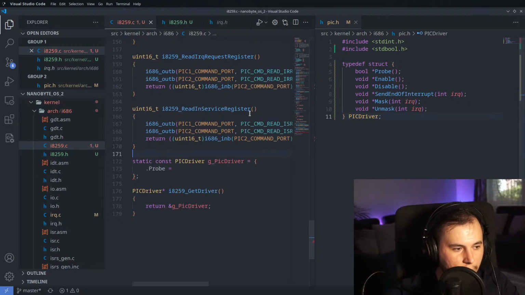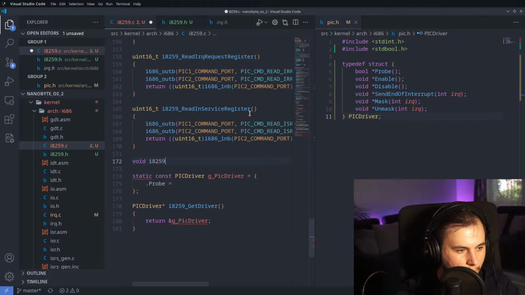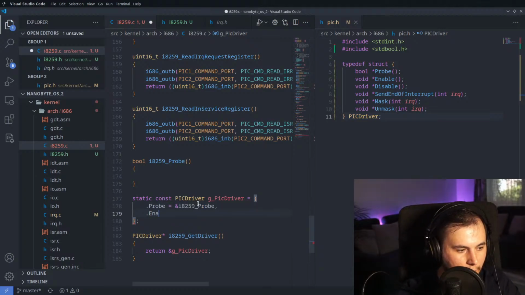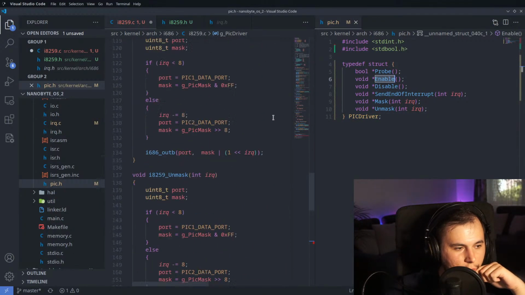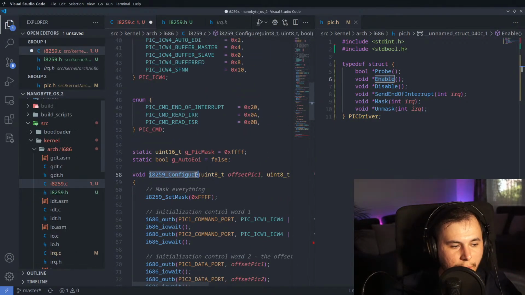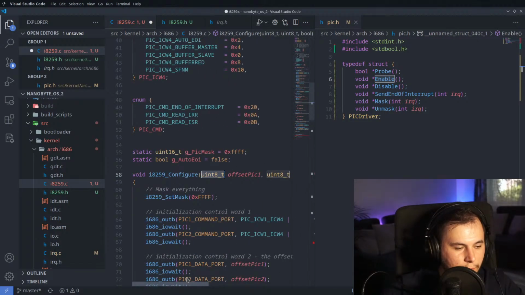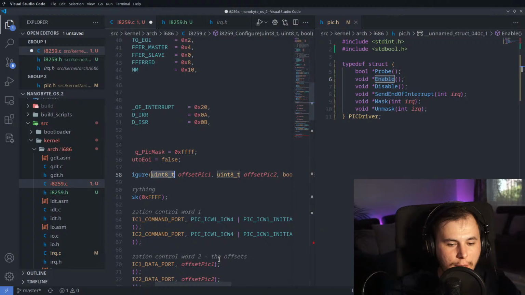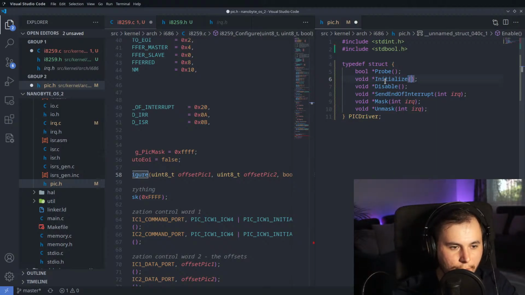I haven't implemented the probe method, let's also add that here. Okay, enable. Instead of enable, I'm just going to have the configure method here. Now something I'm thinking of is, because in the APIC we won't have these two offsets, let's add them for now, but in the future we might not have them.